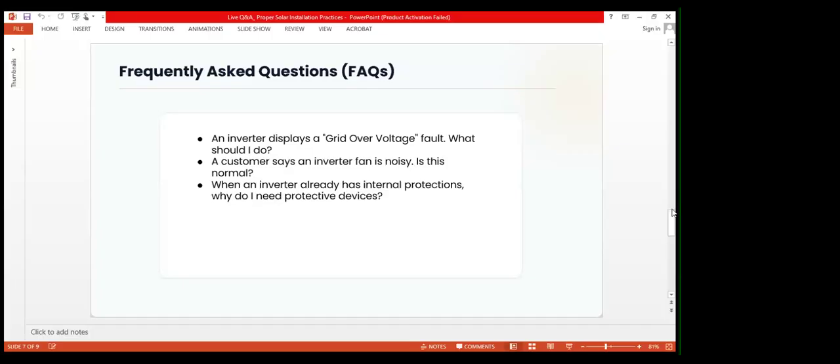Okay, for this, if a customer says an inverter fan is noisy, is this normal?